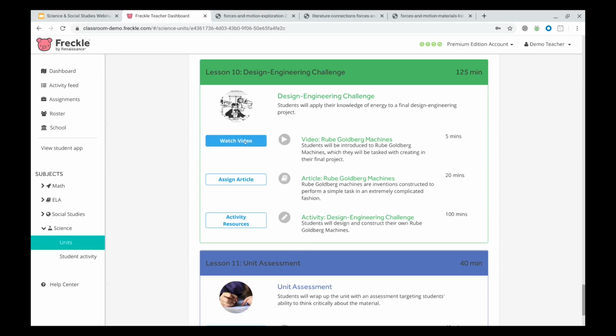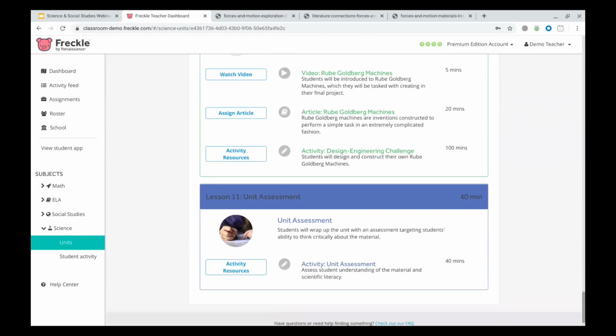A video to engage your students in what they're going to be doing, an article they can read to learn more about these machines that they're going to be creating, and then the activity resources for you and your students to use during that activity. So that's a great option at the end of the unit. But also, if you prefer a more traditional unit assessment, we have that available as well.